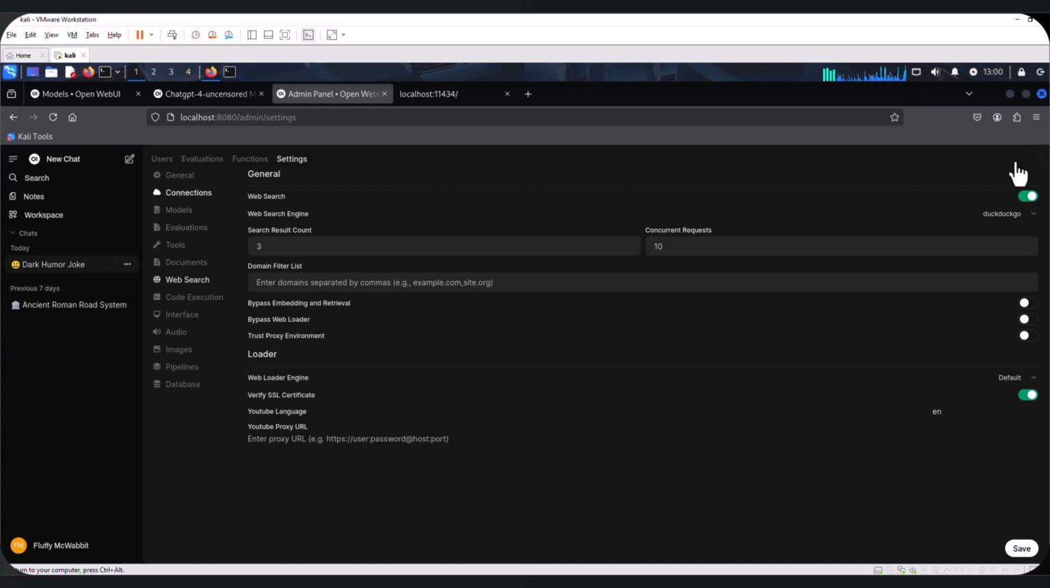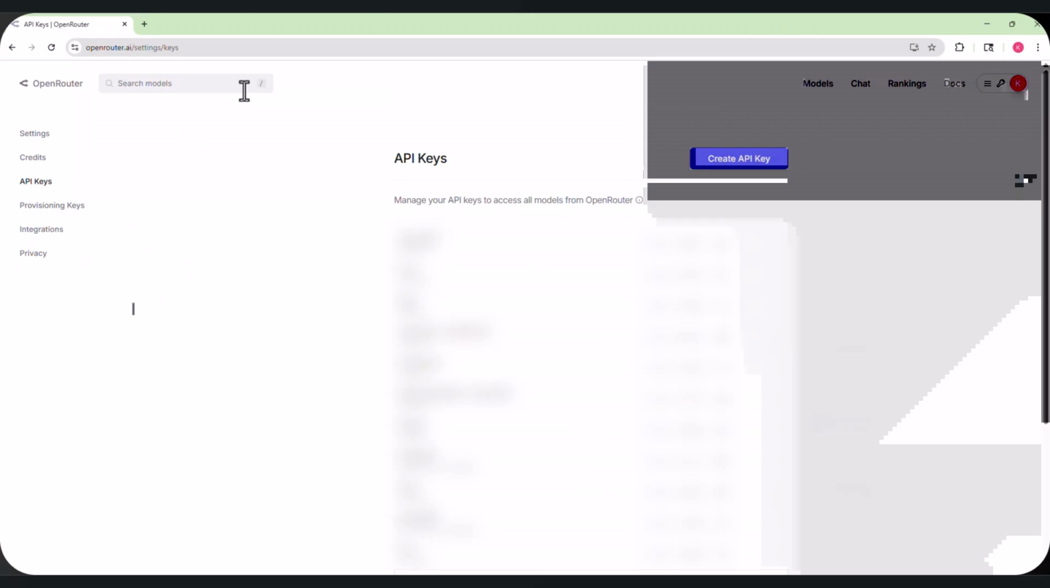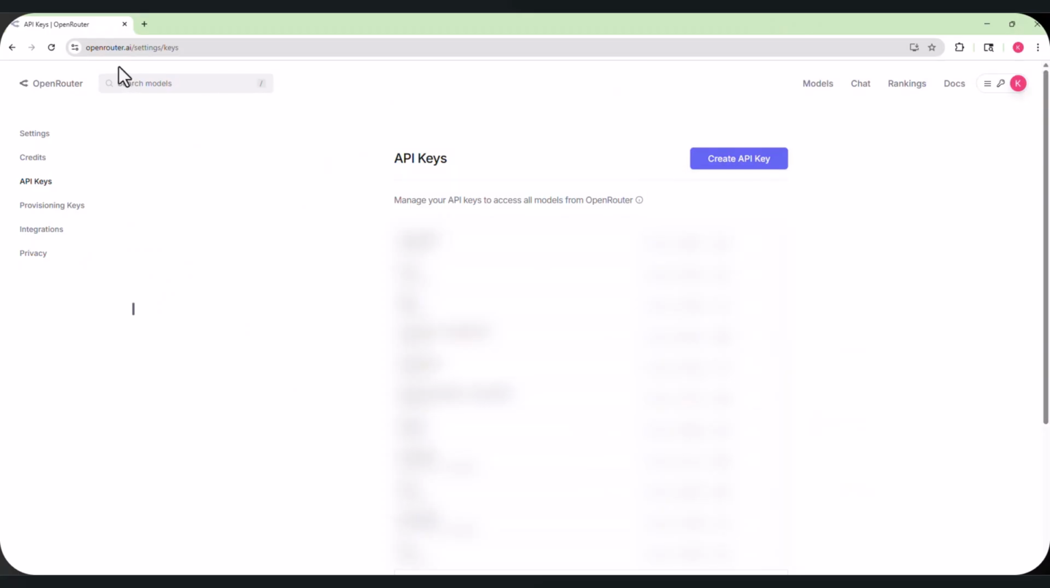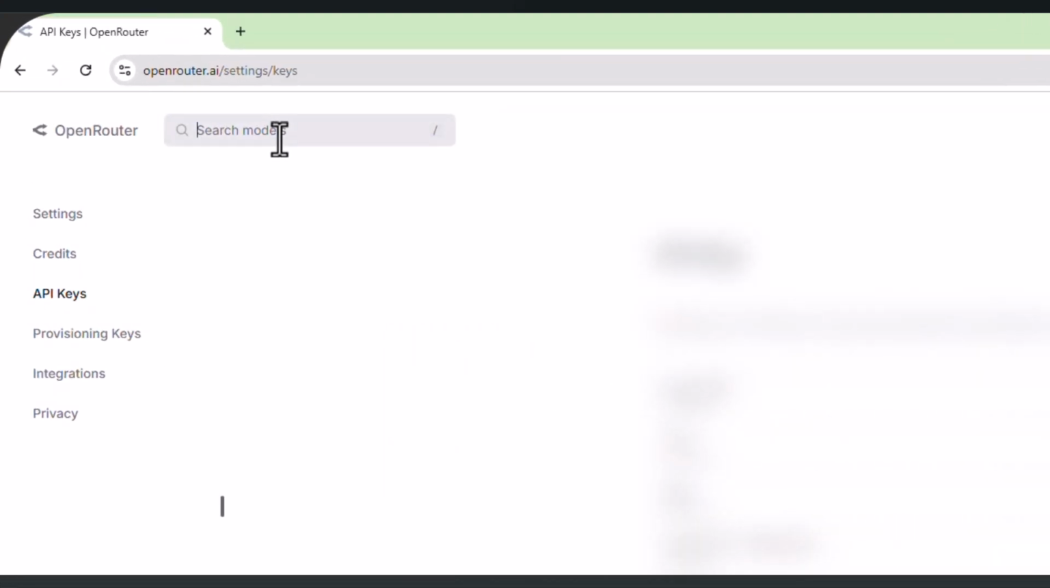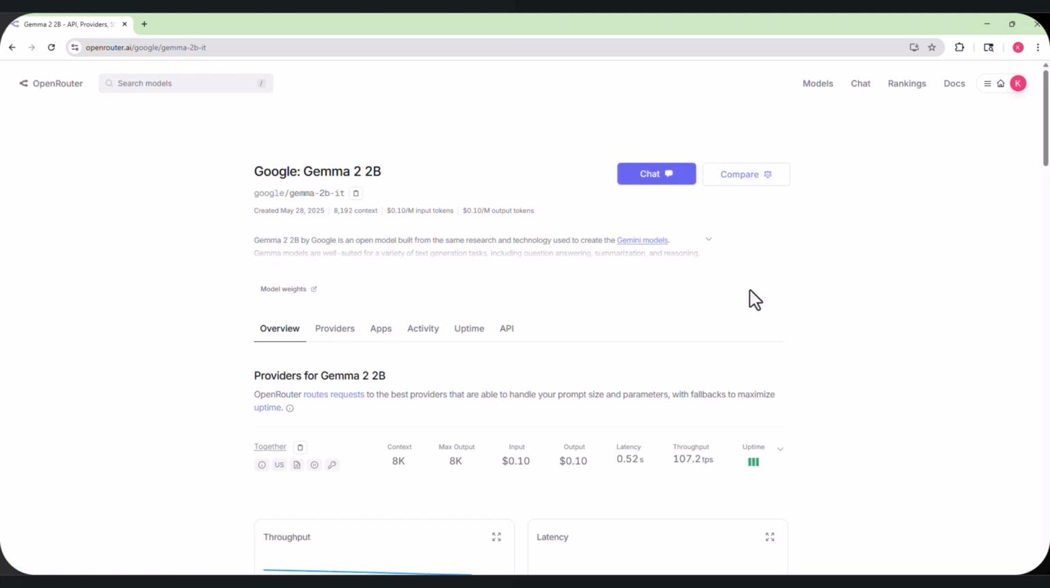So let's head back to the connection and we are going to configure our platform with OpenRouter. So this is how OpenRouter looks like. So you can go to the settings and then keys once you've created an account, and then you can create an API key here. But before we do that, let's head over to the search model and let's type in, let's say Google, okay? And then we can select from the top of the list, let's say Gemma, for instance, and this will take us over to Gemma.